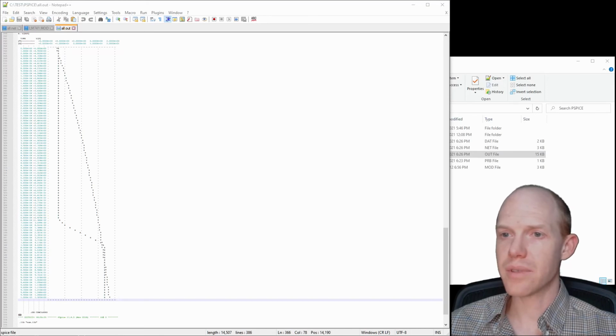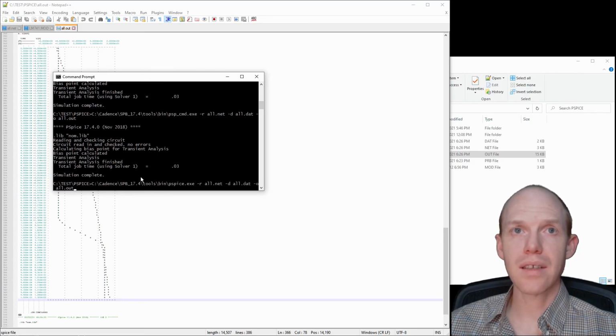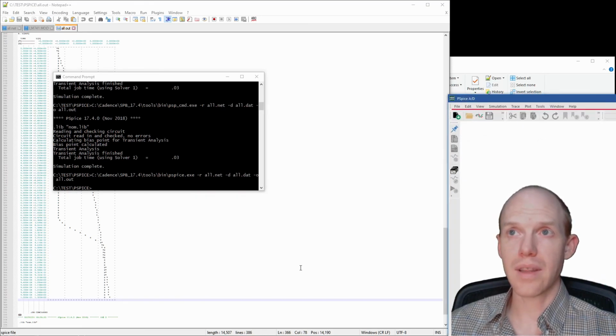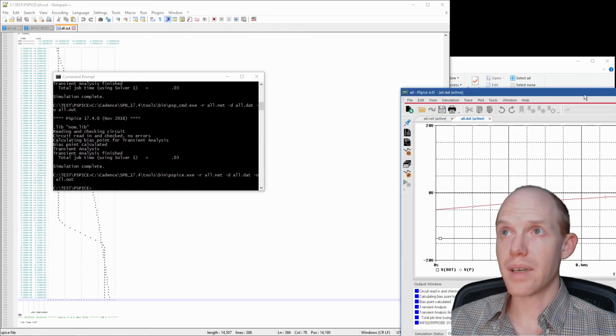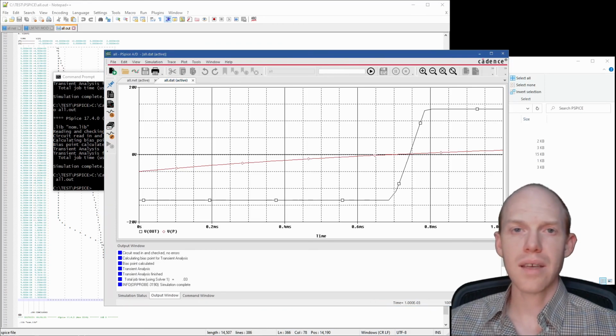Anyway, the next thing we can do is just call the same thing, but instead of calling our PSP_CMD.exe, we can just call PSPICE.exe, which is the GUI program. If we run that, then it pops up PSPICE automatically and shows us our two waveforms. So that's all for this tutorial.